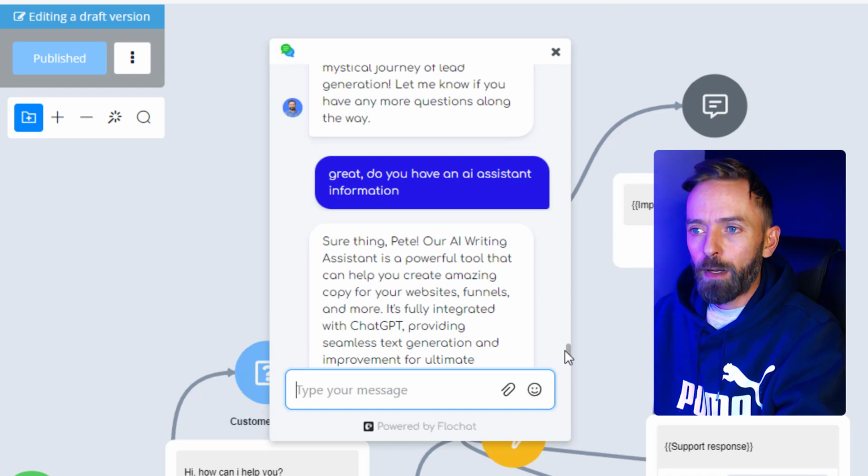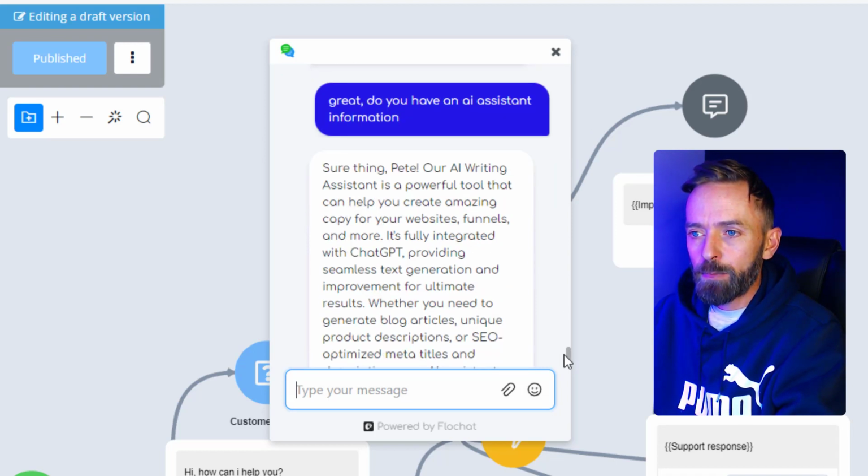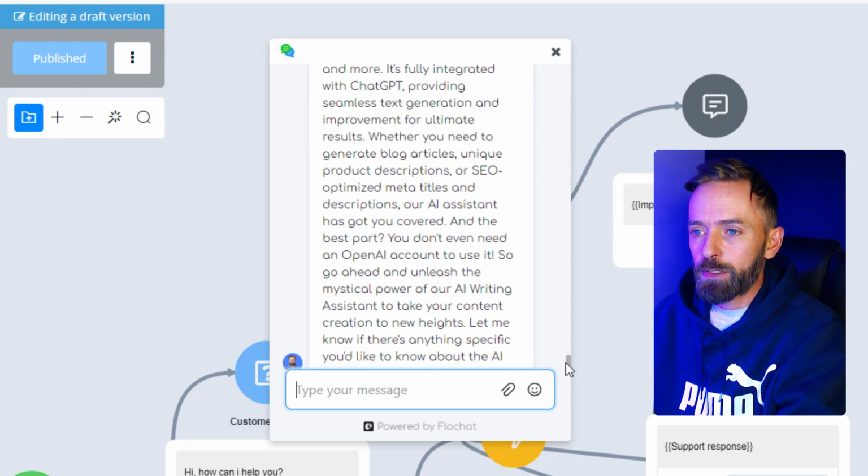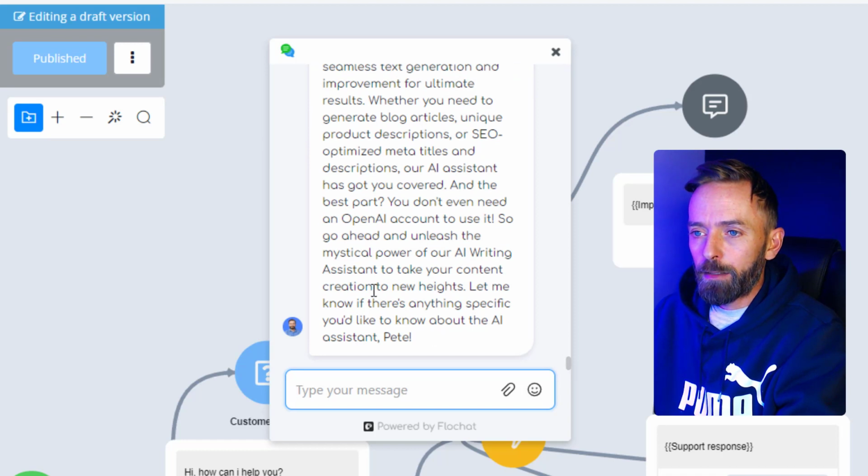Okay, sure, yep. Our AI assistant is a powerful tool that helps you create amazing websites and funnels, integrated with ChatGPT, providing you a seamless experience. So AI writing assistant, content creation to new heights. Let me know if there's anything specific that you'd like to know about the AI assistant, Pete.